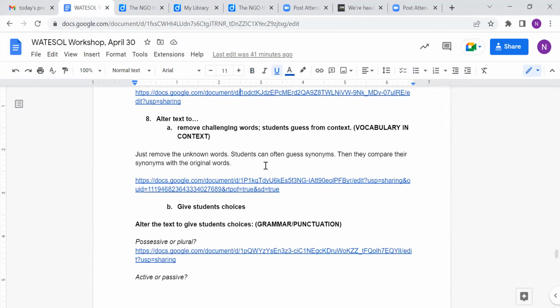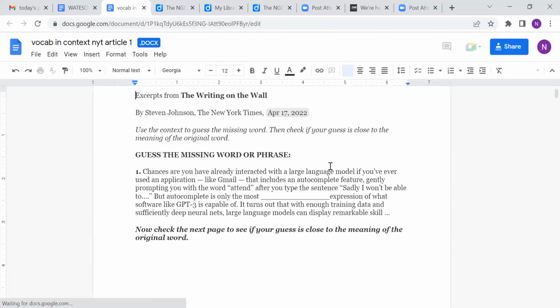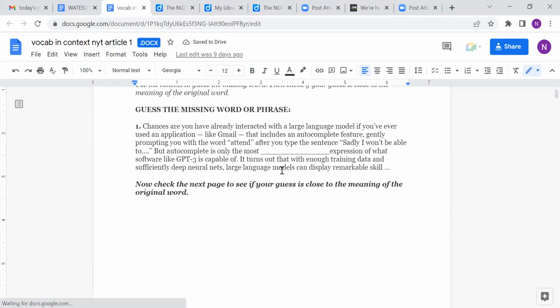And we're almost done. Something else you can do, you can just remove the unknown words. So let's do just this one. Here we have, chances are you have already interacted with a large language model if you've used an application that includes the autocomplete feature, simply prompting you with the word attend after you type the word, sadly, I won't be able to. Autocomplete is only the most blank expression of what software is capable of. So can you guess what might fit in this blank?